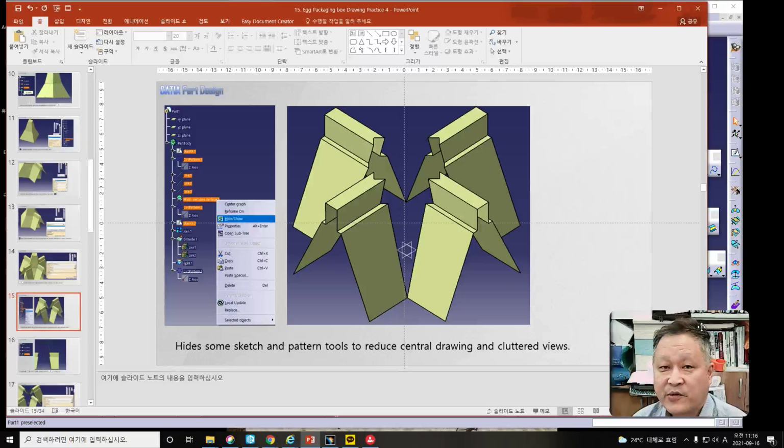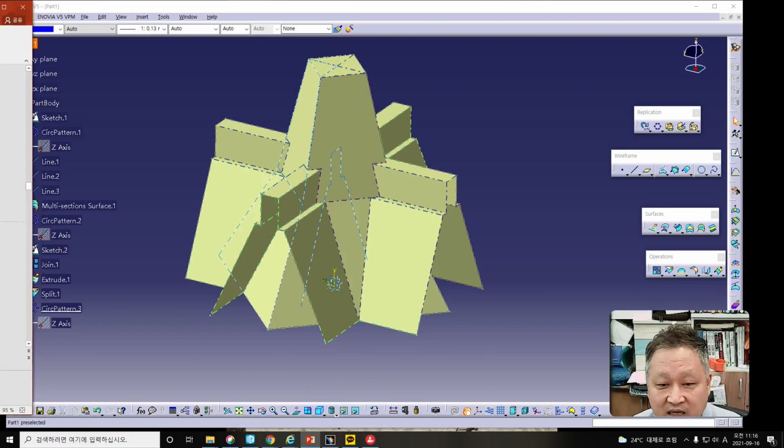Okay, hi everyone. Continuing from last time, I will draw an egg packaging box continuously. I'll try it by myself first. This time, first we should hide some non-necessary parts like this. Sketch 1, circular pattern 1, line 1, line 2, line 3, multi-sections surface, circular pattern 2, and sketch 2 could be hidden this time.